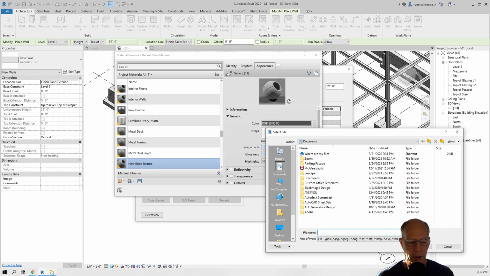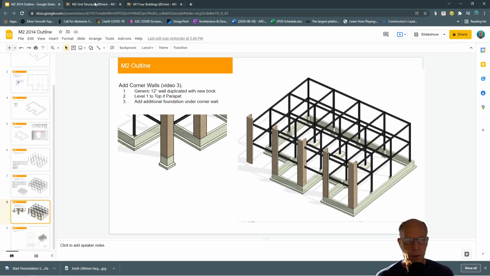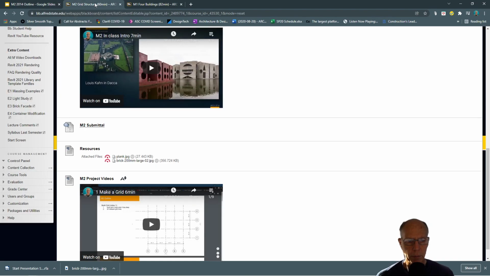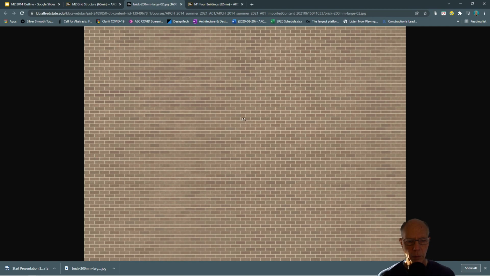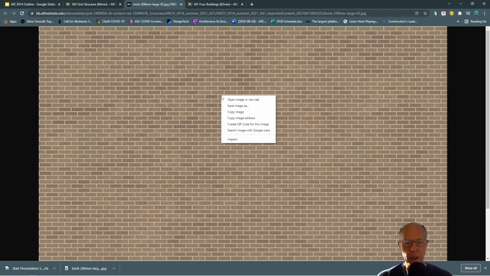So I'm going to go once again back to our blackboard, where I will have placed a brick texture. If you click on it, it will automatically open that texture. A magnifying glass with a plus sign is there, and you can see you can zoom in on it. And it's a very detailed texture map of a brick. And if we right click on that, we can save that image.